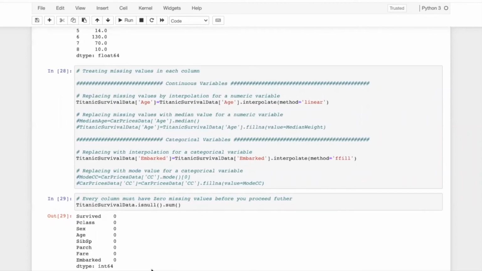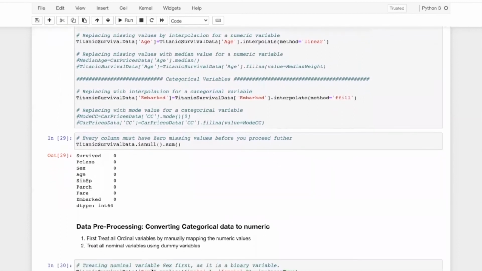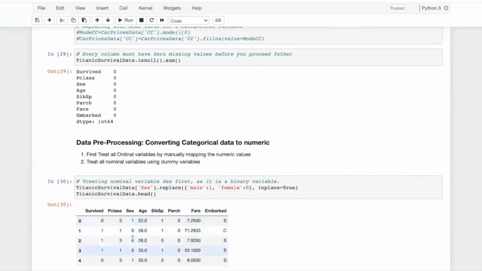Then after treating it, we have to convert the categorical data to numerical data. To convert the categorical data, first we have to check whether it is ordinal data or nominal data. In ordinal data, we have to replace it manually. So as you can see, we have replaced male by 1 and female by 0 in our sex column. So that's how our data looks like. Sex equal to 1 means it is male and sex equal to 0 means it is female.